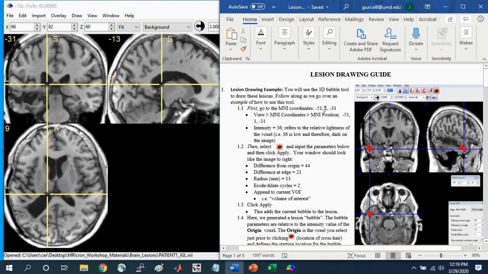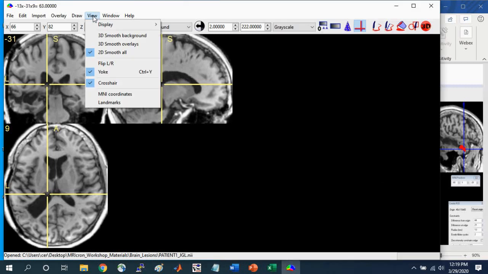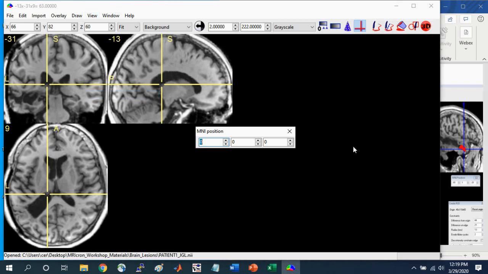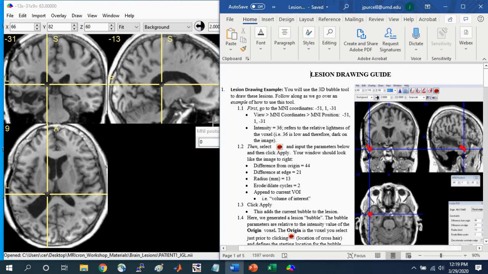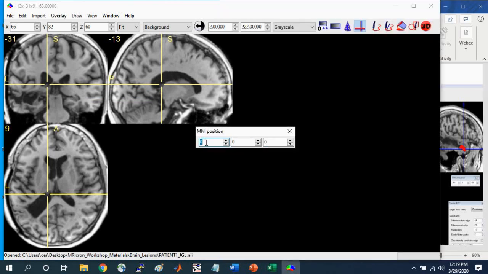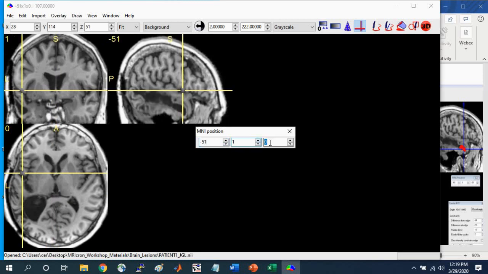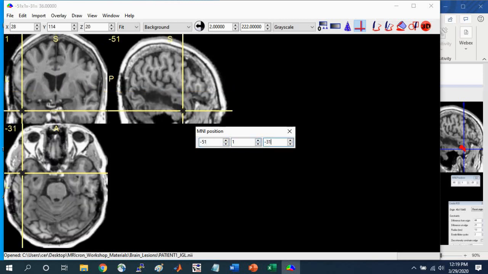So go to this coordinate, -51, 1, -31, and to do that, go to View, M&I Coordinates, and again, -51, 1, -31.